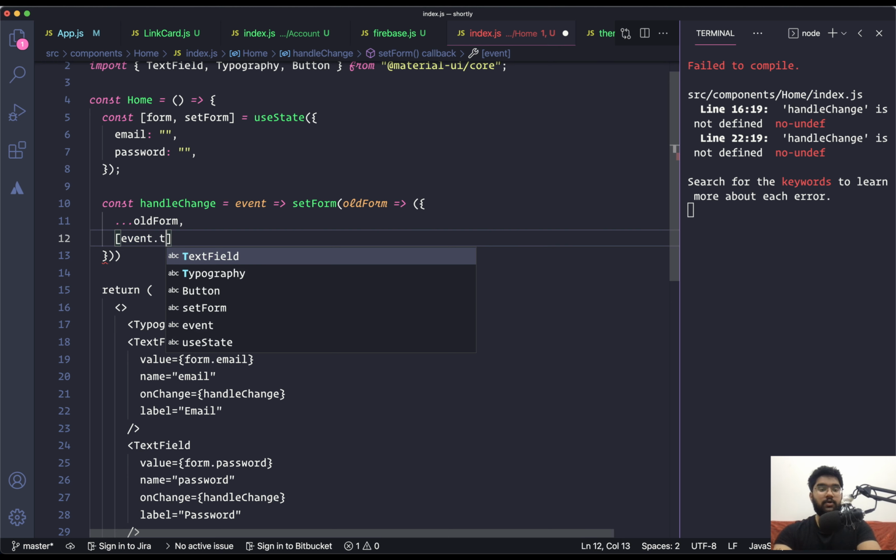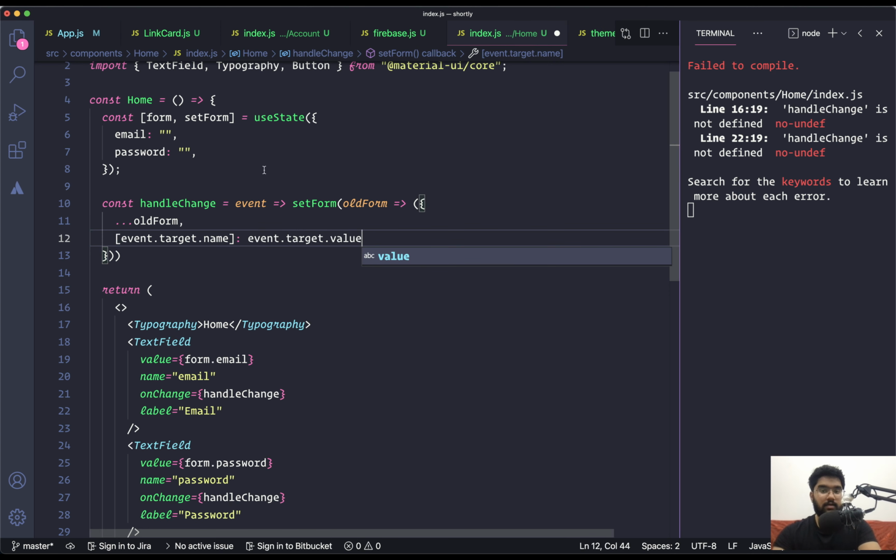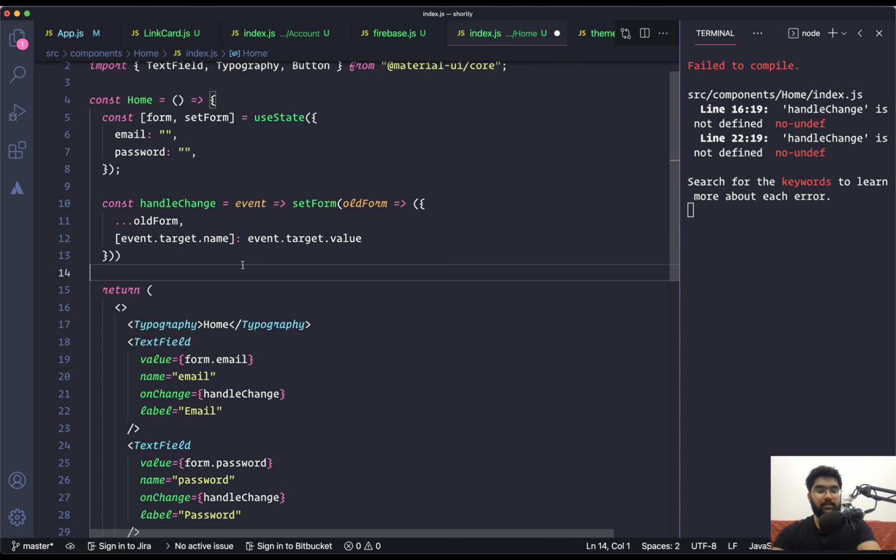So event.target.name, which will point to this thing that we have over here, and the value of it will be event.target.value from the same event object, not like this, it's an object.